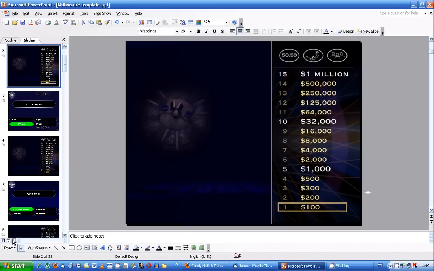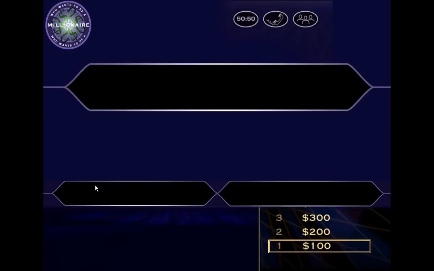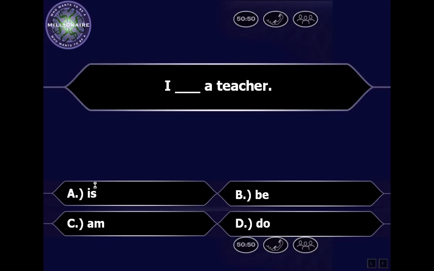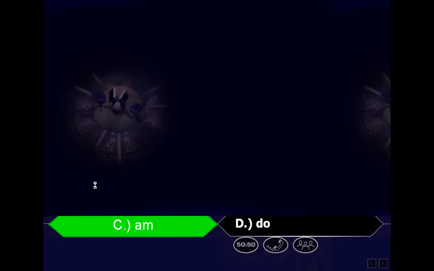Now let's take a look at how that appears when we play the game. All right, first question for $100. I something a teacher. What's the missing information here? Okay, how do we fill this gap correctly? I is, I am, I be, I do. All right, so when they give you the answer, there we go. I am a teacher. Yay, well done. And that's the basic premise of this game.